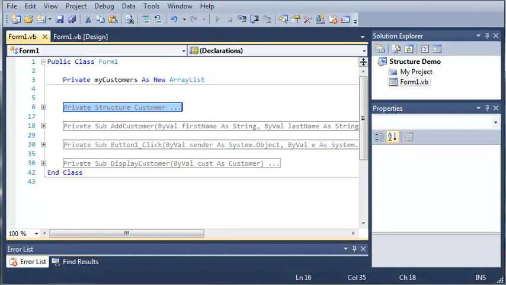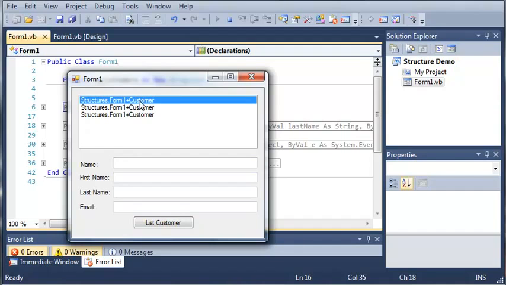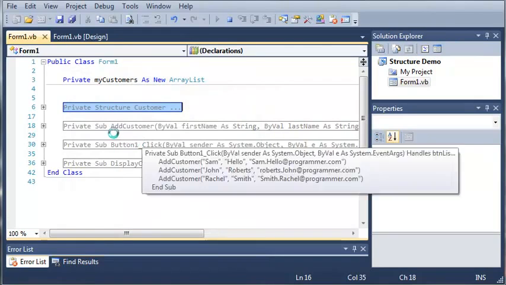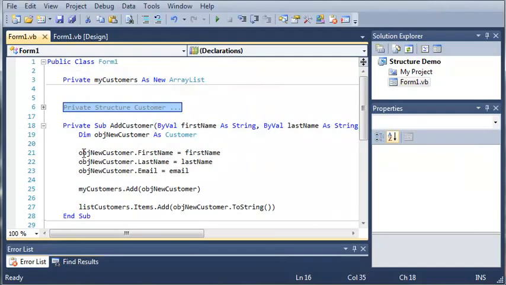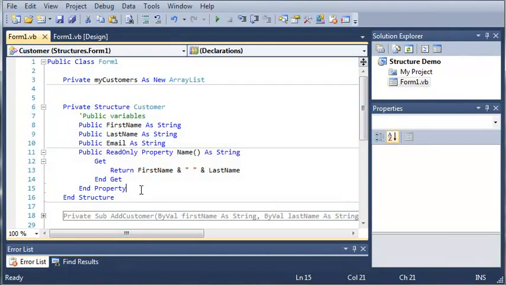So you can see that we got a little problem when we ran this. If we click list customer, instead of giving us the customer's name and email, we get the project name, the class name, and the structure name. So what we're going to have to do is override the toString function, because we use toString right here, and we want toString to do something other than just converting it to a string. So let's go ahead and open our customer structure.